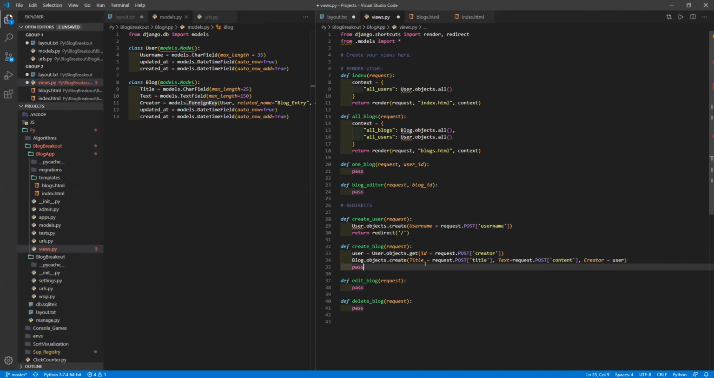Do you think that looks good? Create a variable to make that user variable in creator. Exactly. And I could have just put all of this there instead of that, but I think this makes it a little bit more readable.